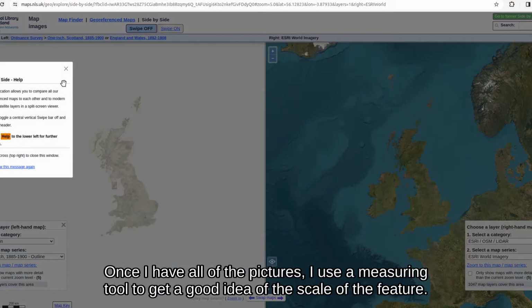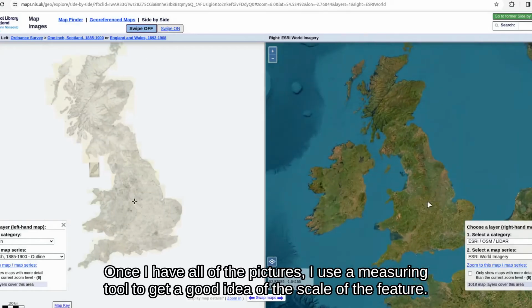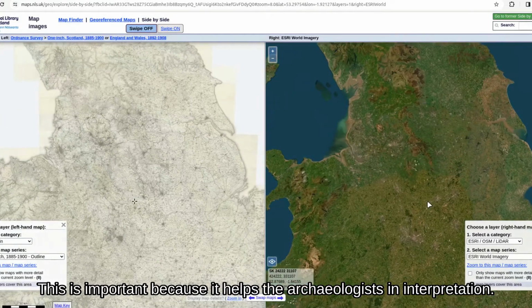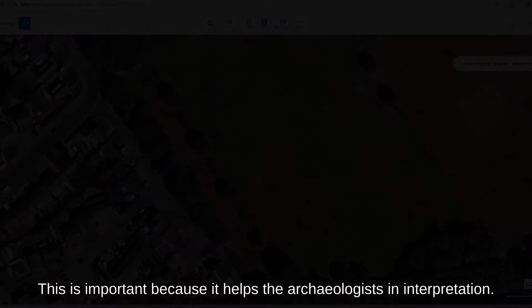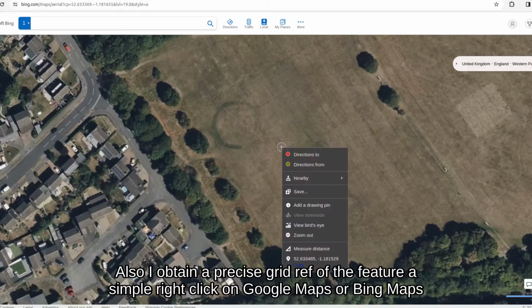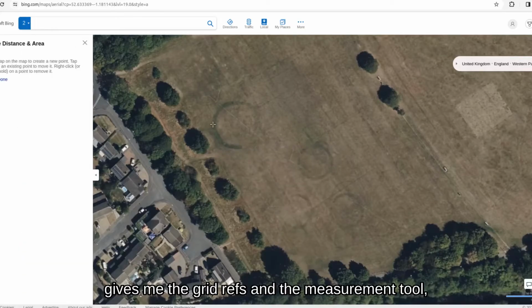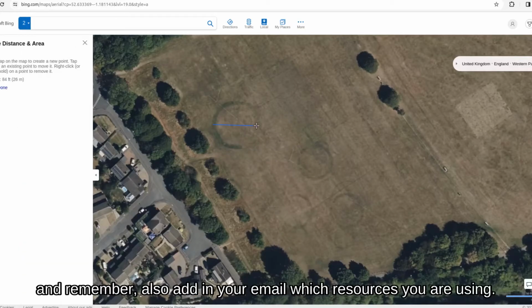Once I have all of the pictures, I use a measuring tool to get a good idea of the scale of the feature. This is important as it helps the archaeologists in interpretation. Also, I obtain a precise grid ref of the feature. A simple right click on Google Maps or Bing Maps gives me the grid refs and the measurement tool. And remember, also add in your email which resources you are using.